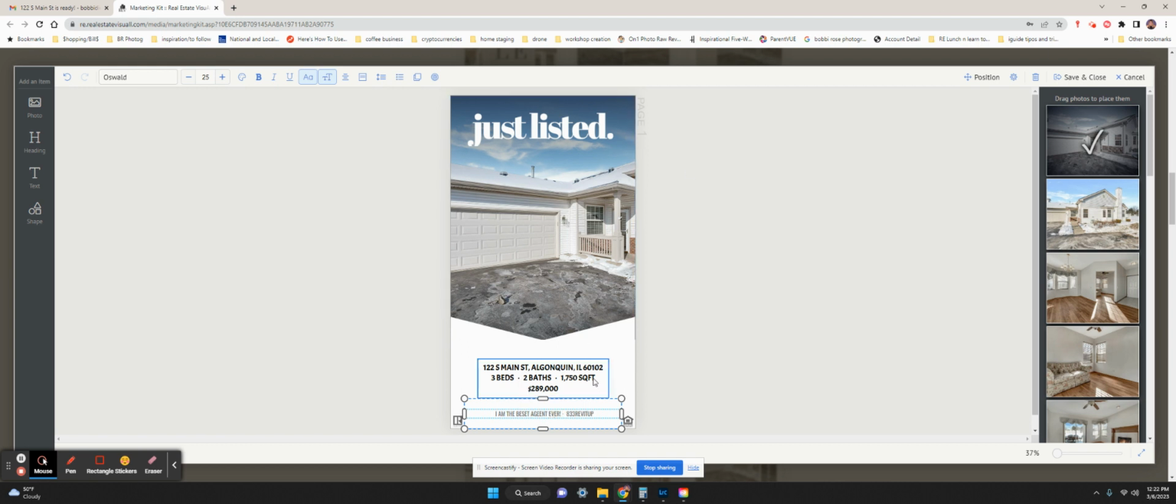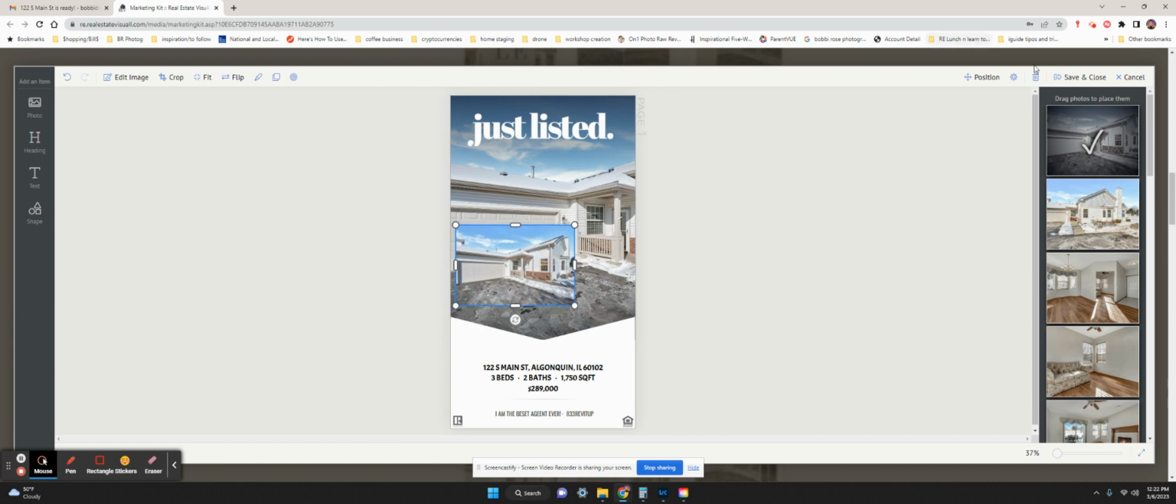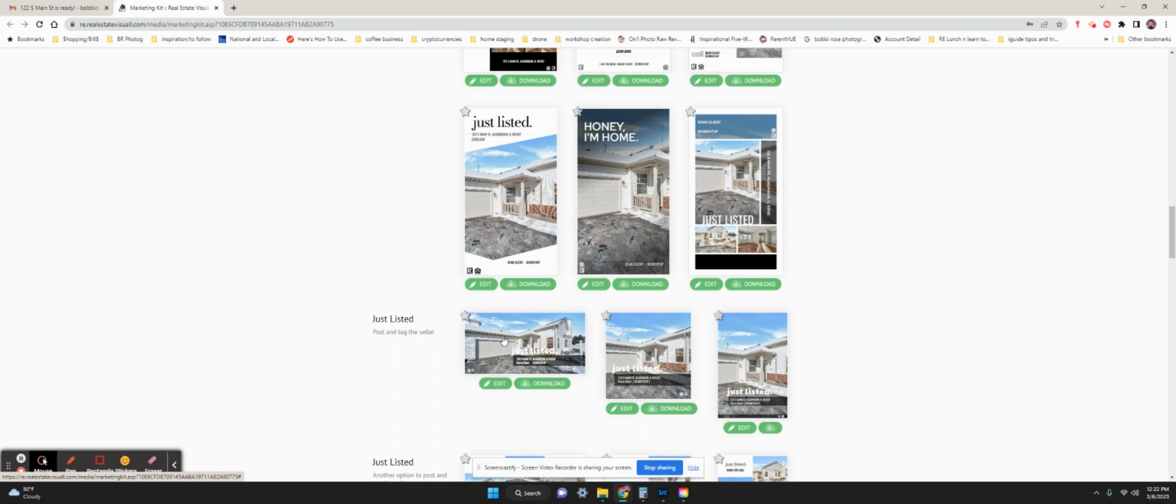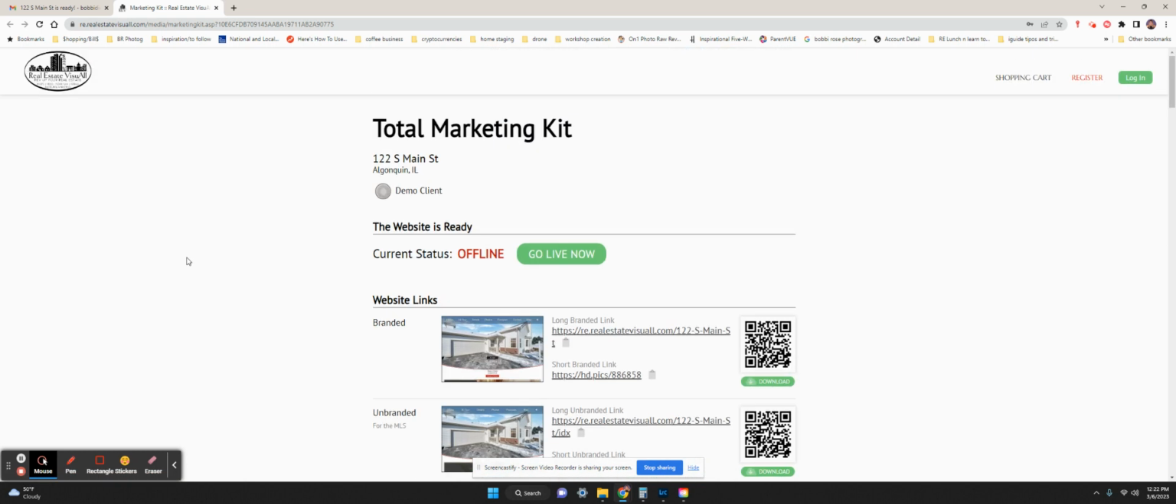So you can literally change all the information here. And you can even add more photos to make it a little bit more compelling in case you have another feature photo that you want to show. So you guys can come in and play with this with the login and other information that you have.